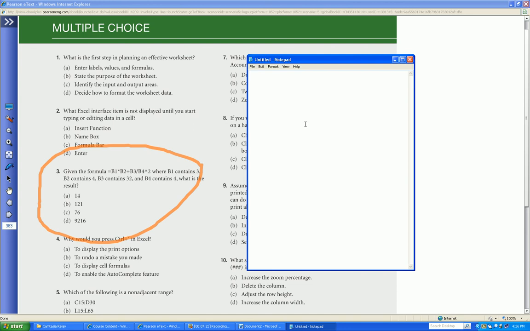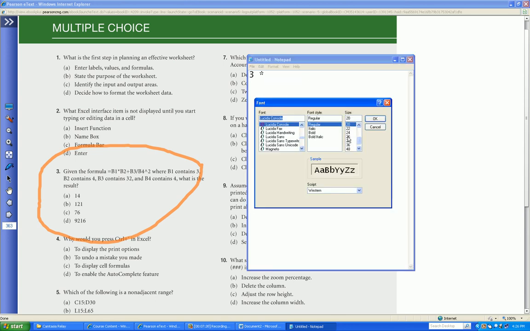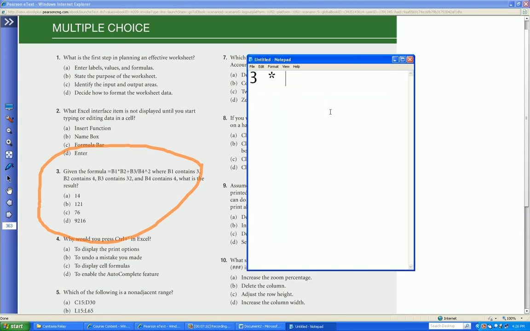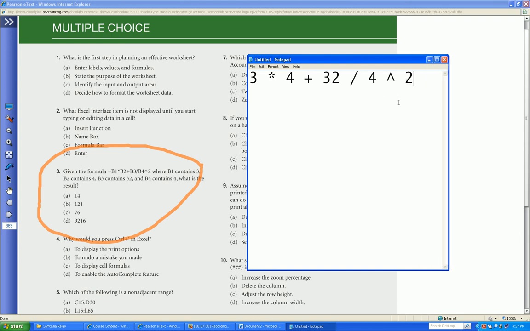We got b1, which is 3, times, let me make that a little bigger here. Okay, b1, 3 times b2, 4, plus b3, which is 32, divided by b4, which is 4, raised to the second power. Less than helpful when it bounces down. So go ahead and solve that.